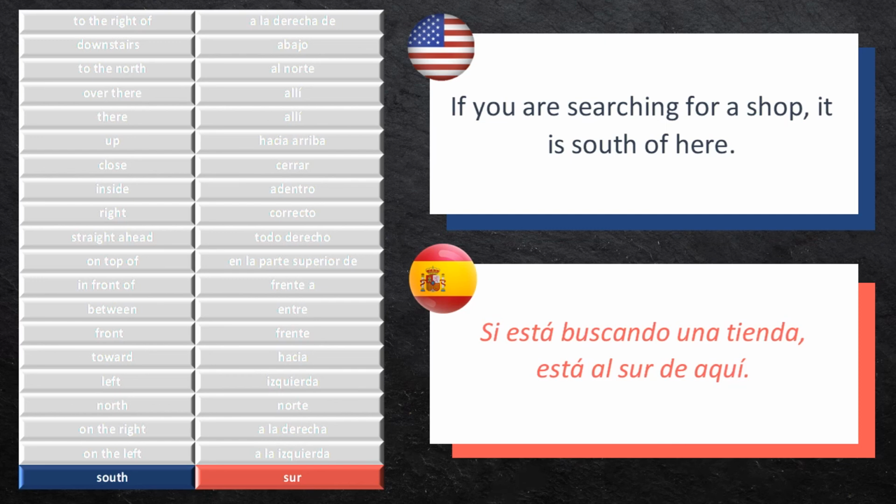South. Sur. If you are searching for a shop, it is south of here. Si está buscando una tienda, está al sur de aquí.